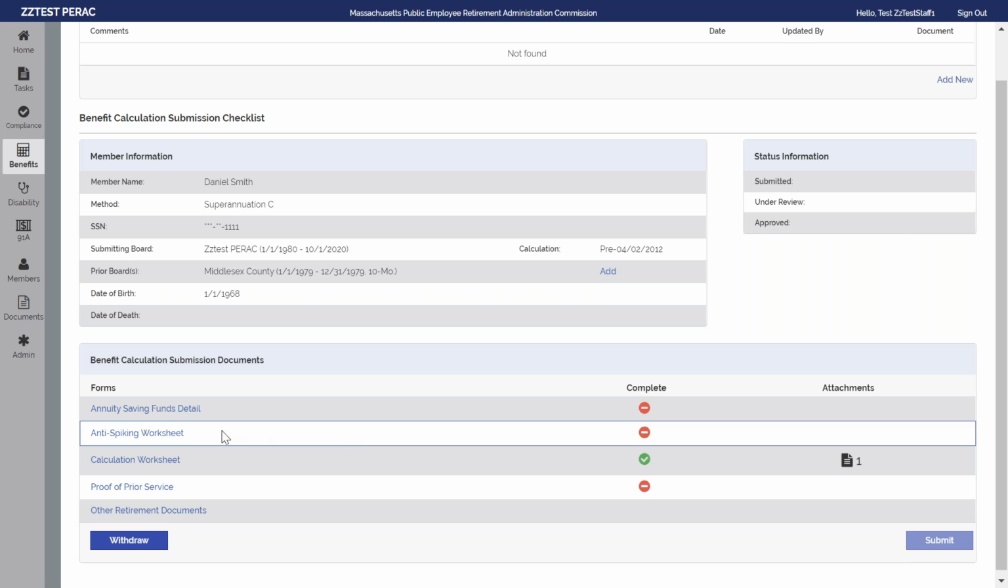All right. Now when I look at the calculation worksheet, I can see a green checkbox under complete and an attachment. If I want to review the attachment again, I can just select this. Now, let's just say that this calculation worksheet contained all the information, one document that had the anti-spiking worksheet and the annuity savings fund details. I don't need to upload any more documents.